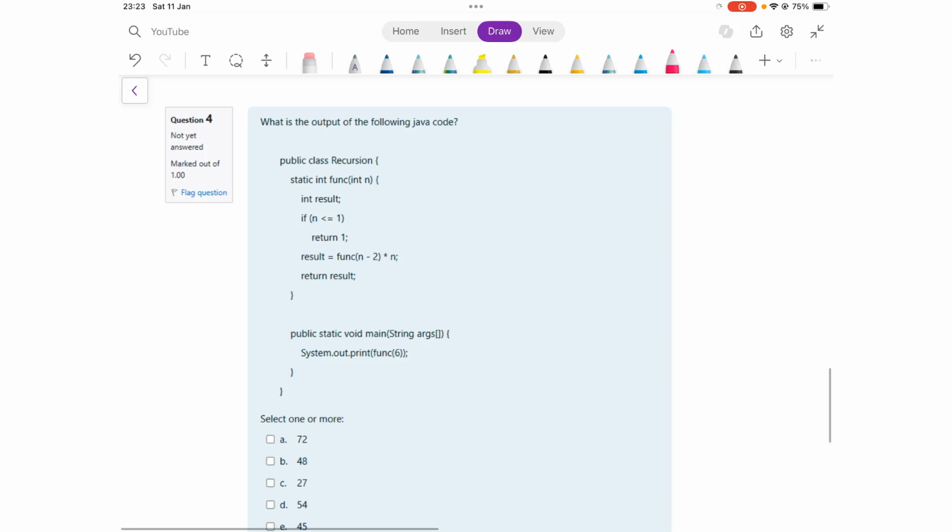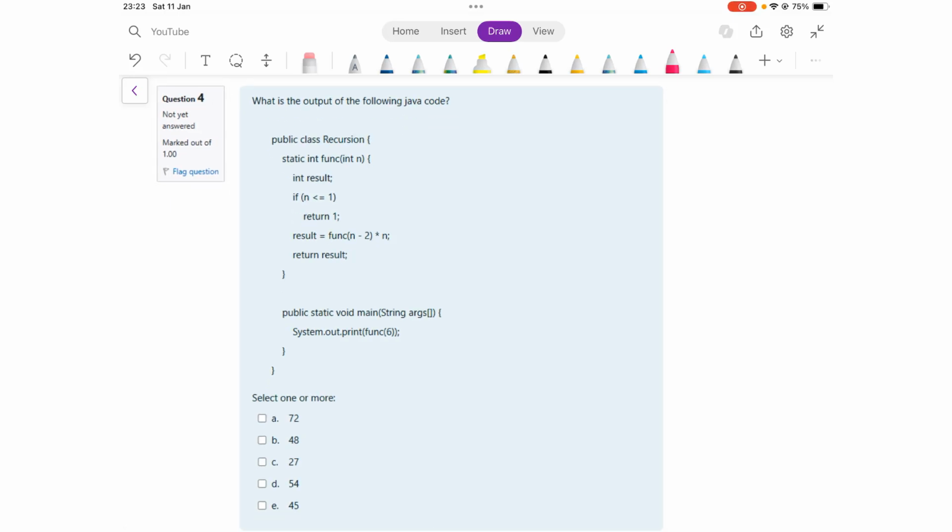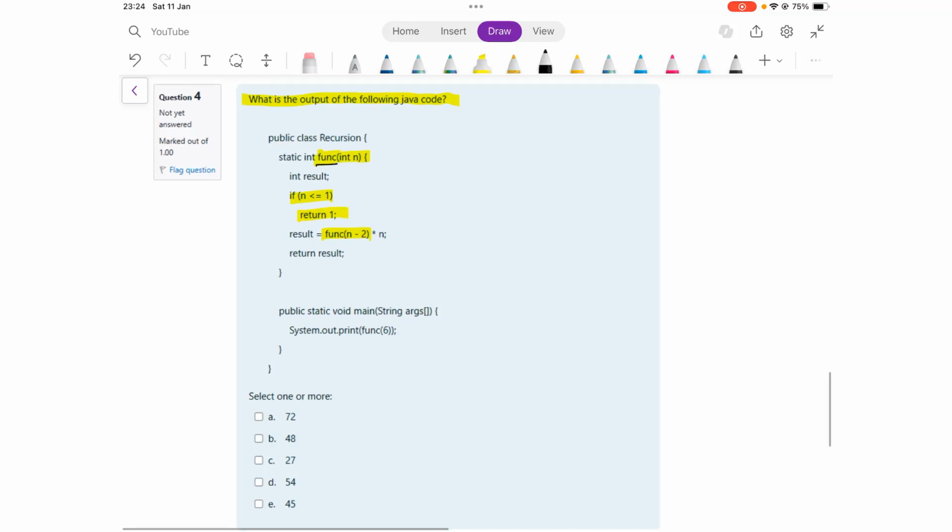All right, we'll move on to question number 4. Okay, so question number 4, what is the output of the following Java code? Again we are going to dry run this. So that's a recursive function here, right? And then the function is being called here as well. So this is the base case. Okay, so where we start the program is the main method, so call func6.